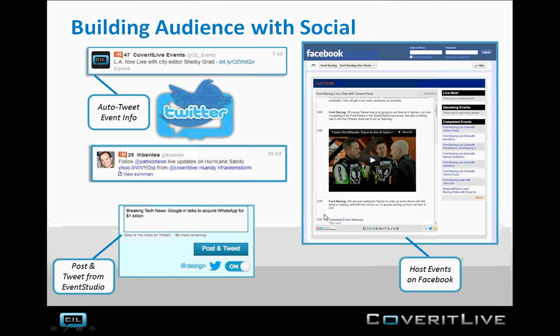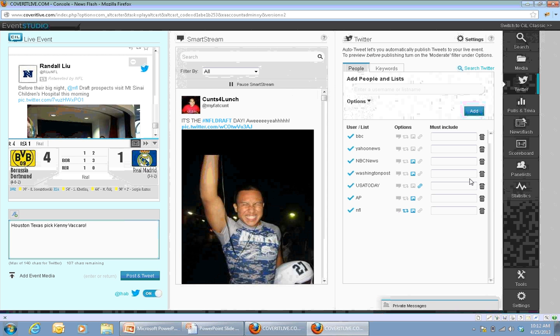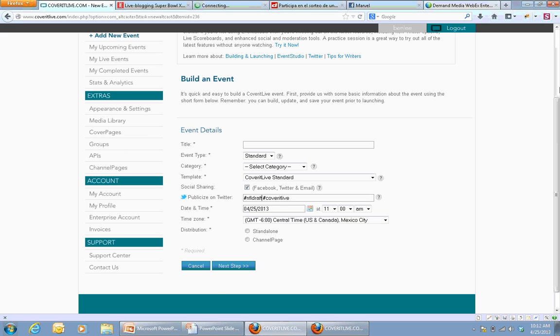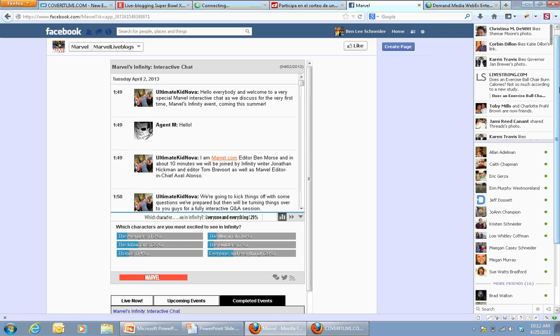So in addition to being able to have your users share content from your events to Facebook and Twitter, and for you to being able to share individual posts to Twitter, as well as have your general information about your event auto-tweeted from CoveritLive as well as your own account, you can also host your events directly within Facebook. And this is a feature that's very simple to set up whenever you're first creating an event as well. I'll show you a quick example of one of the CoveritLive customers, Marvel, that does this very well and hosts a lot of their events inside their Facebook page.